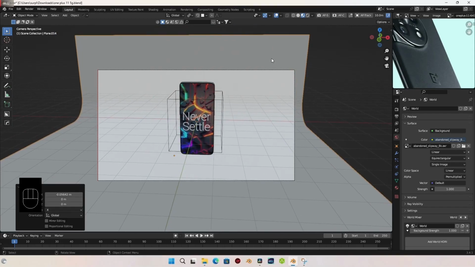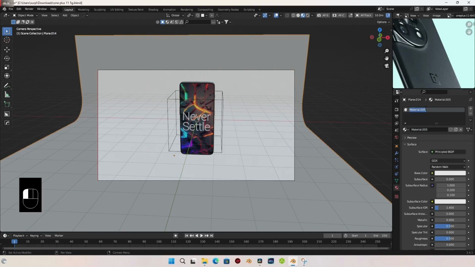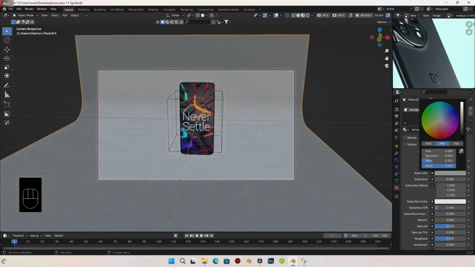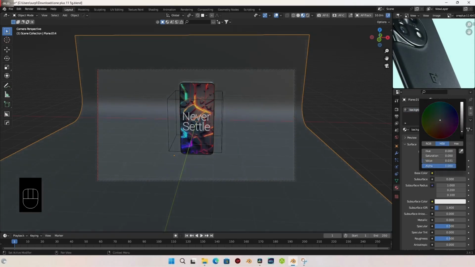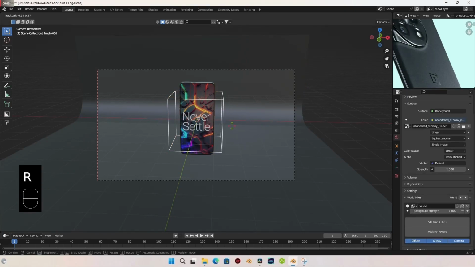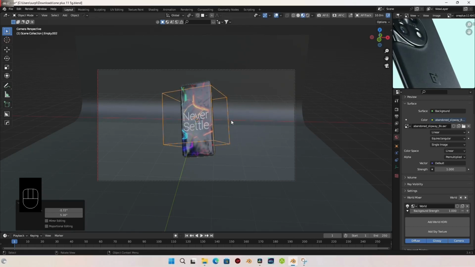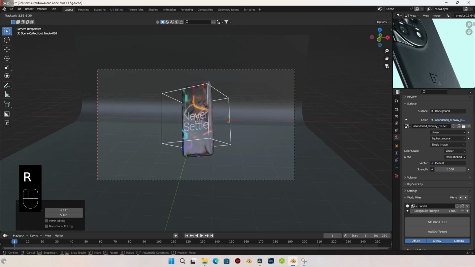Let's select the plane and come to the materials properties tab, and let's select new, and I'm going to name this background, and in base color let's just bring this down like so, and I'm going to reduce the roughness to 0.4. Let's select the empty and press R twice to go into free rotation, and I'm just going to find a nice rotation for this. Just feel free to play with the render, you don't have to copy exactly what I'm doing.